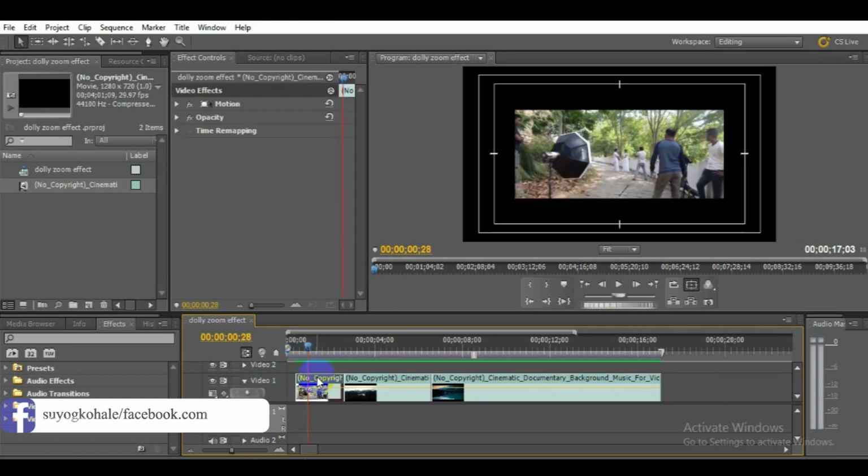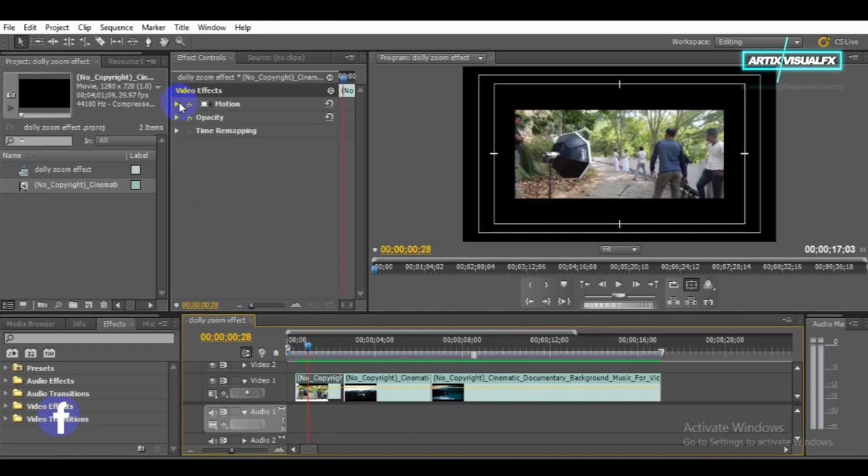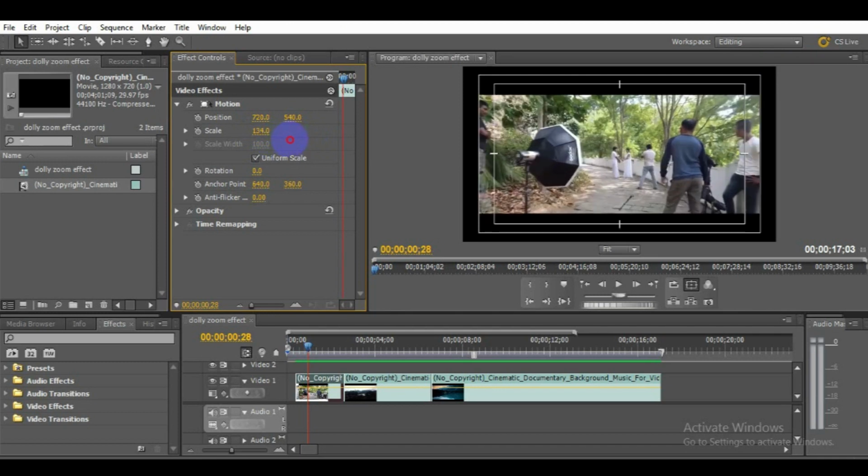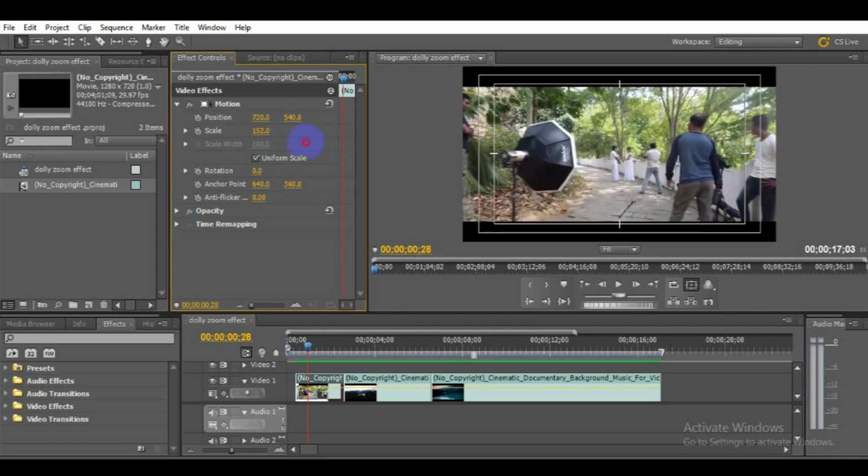Now select the video and open Motion from the video effects panel. My video is not in size. Scale up the video to fit to comp. Perfect.